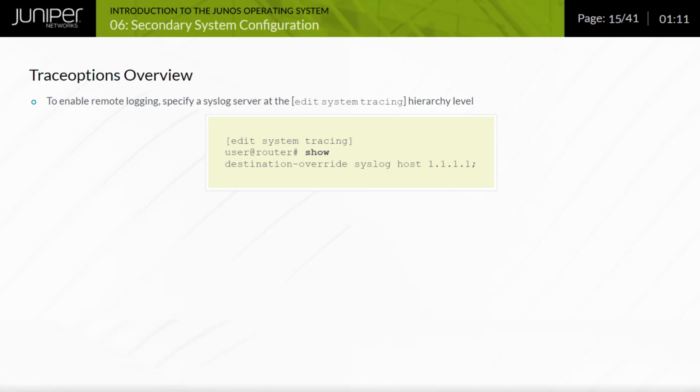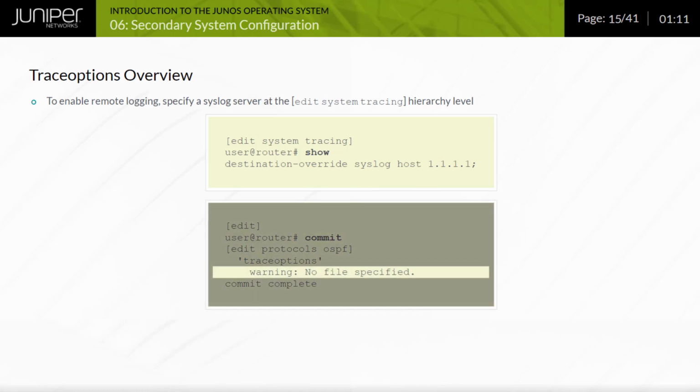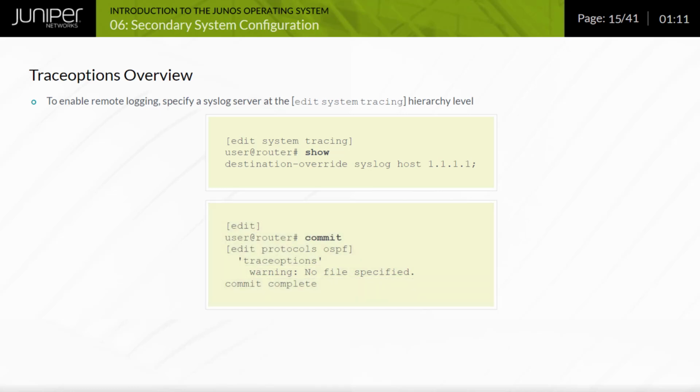To enable remote logging, specify a syslog server at the Edit System Tracing hierarchy level. You might see a warning when using the Remote Syslog Server option. If the syslog server is configured properly and you have verified that the logs are being received on the server, you can safely ignore the warning.